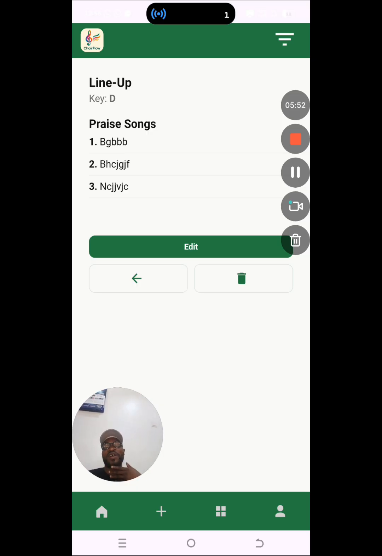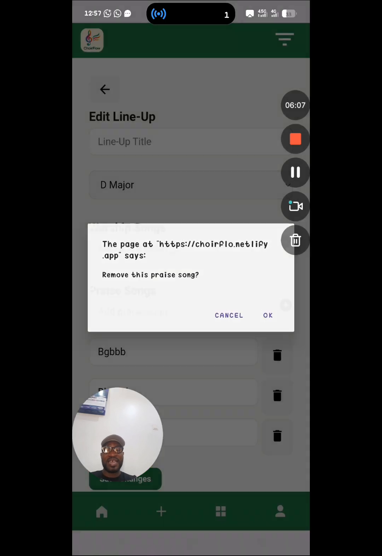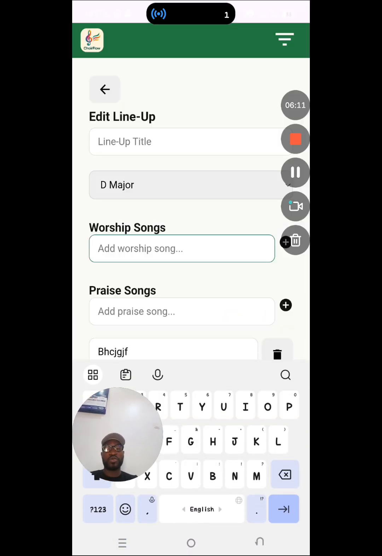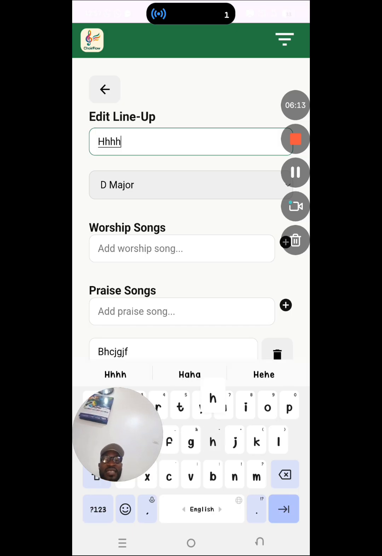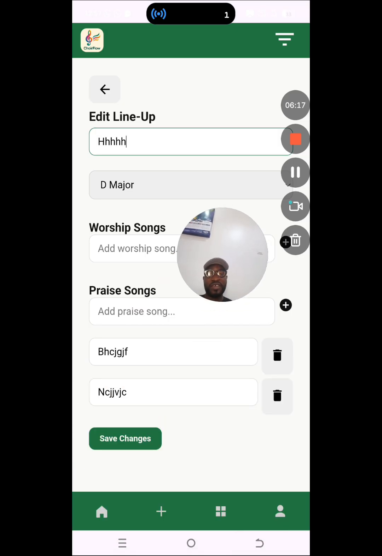Later on, we're thinking of advancing in a way whereby you can share lineups with other people. You can always edit it. Probably you want to delete some things, add some things, or rearrange your lineup. You can click on this edit button to do that. It opens it, and then you can delete any of them you want. I've deleted one. I can add a worship song to it if I want. I can also give the lineup a title. When I'm done, I just need to save changes.